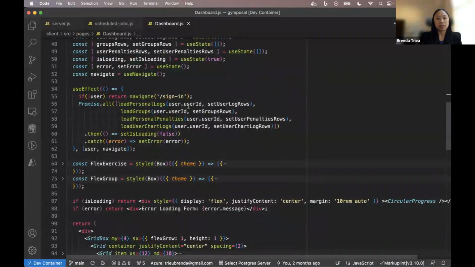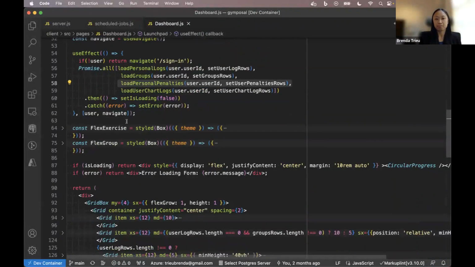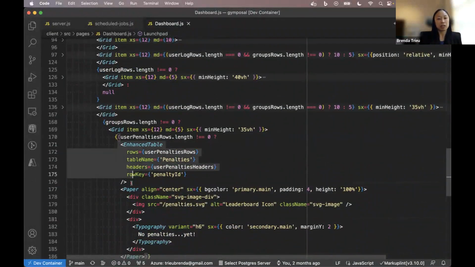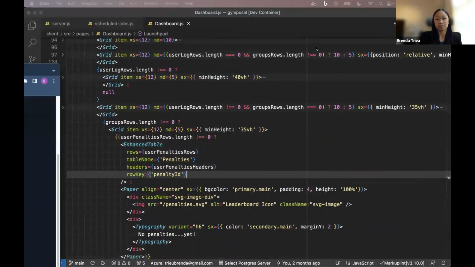So here, I have a useEffect where I have a promise to load various sets of data, including the penalties that we reviewed today. After the promise has resolved, then my component that I got from Material UI will upload and reflect all the data.